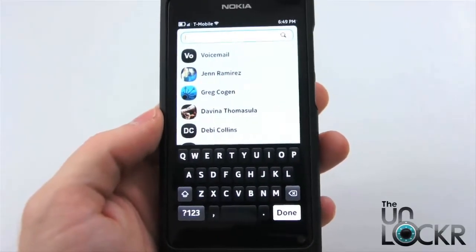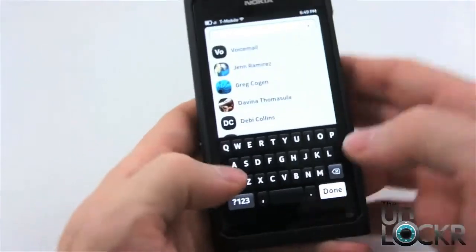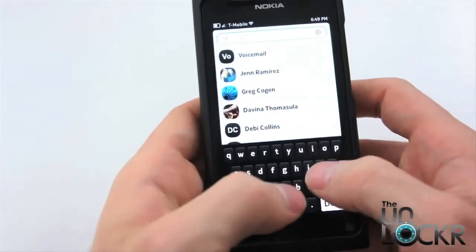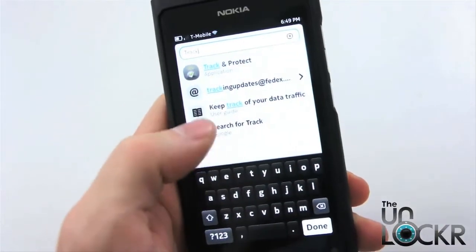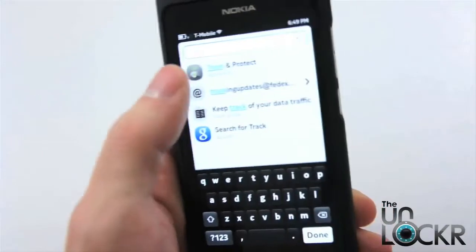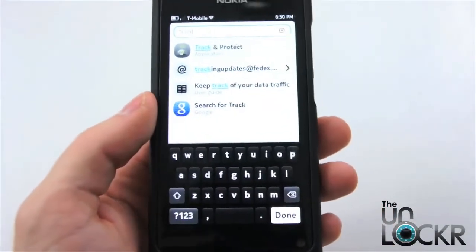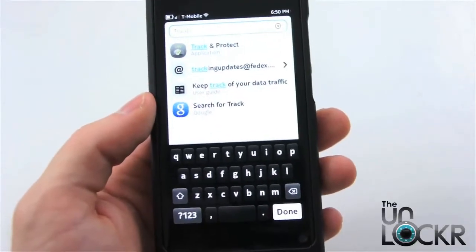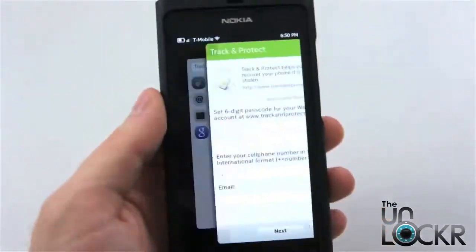Then we have a universal search. So you can type in anything, whether it's a contact name, the name of an app. It lists whether it's an application, a song, a user guide, whatever it may be, including emails. And it's all searched in this one universal search, which is something that's becoming pretty much standard on most smartphones nowadays.